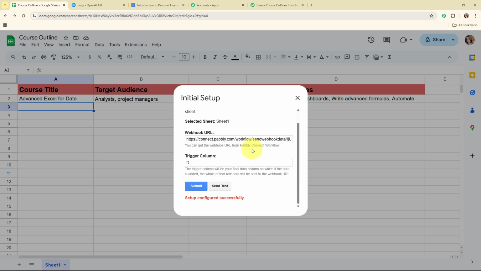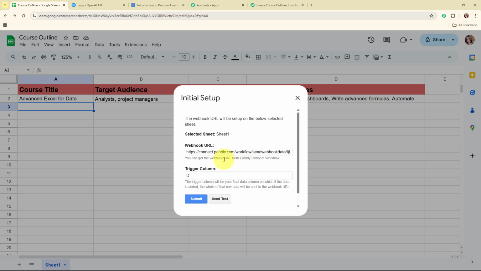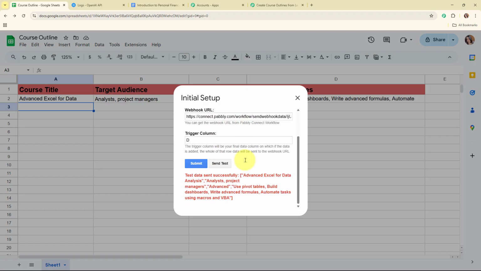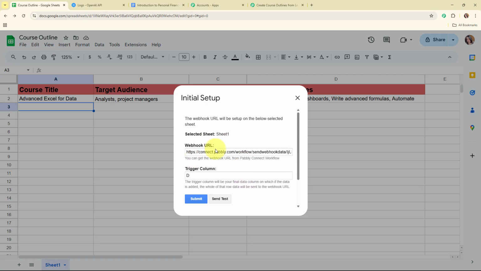Alright, so now after building this connection, I'm going to test this connection by clicking on the send test button given over here. And it says test data sent successfully. That means we have successfully sent the first row data of our Google Sheets to this webhook URL. That means to our Pabbly's workflow. Alright, so now let's go and check it.